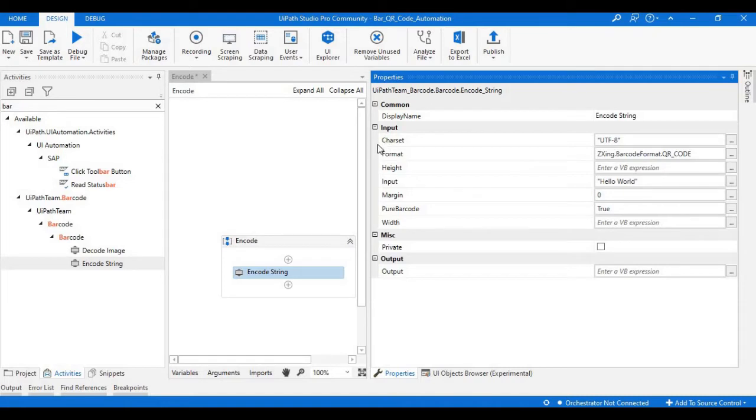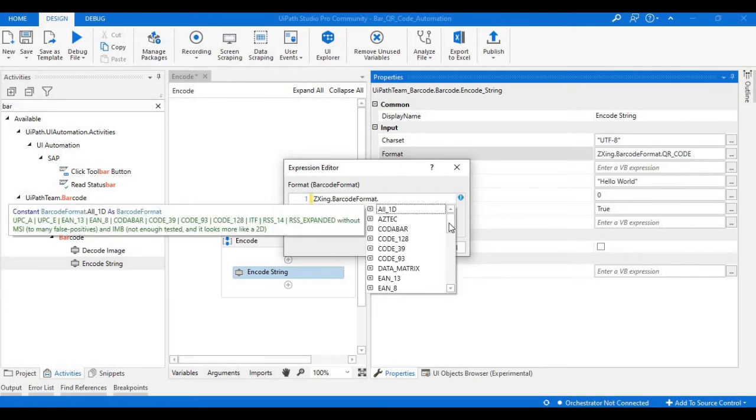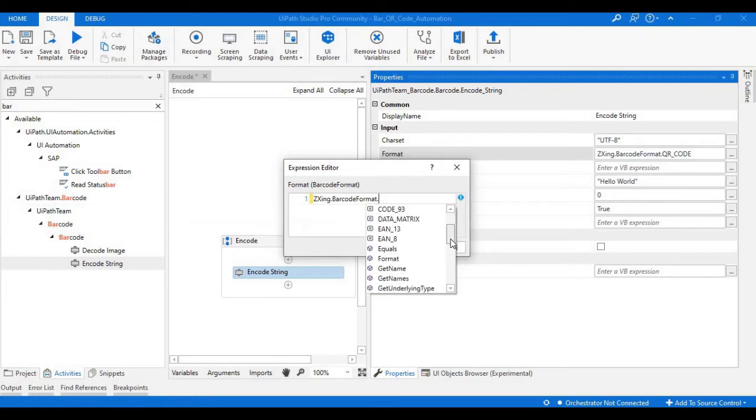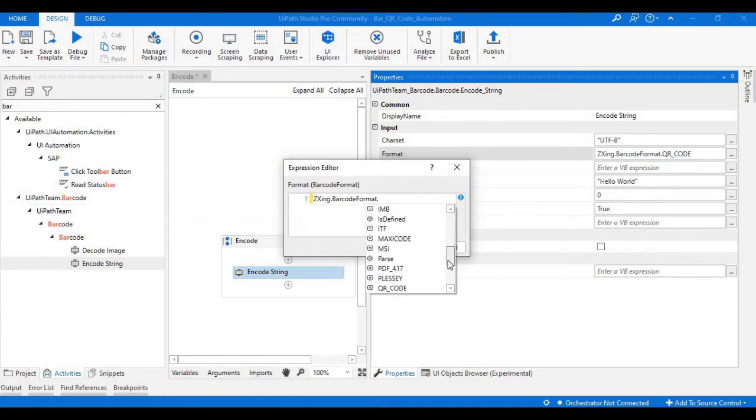Here we have a field called format. Currently it has QR code. If you remove this QR code, inside this format we can see a lot of encoders available. Each one will provide an encoded code in a different format. If you use QR code, it will generate a QR code, and if you are using any of these, code 128, code 39 or code 93, it will generate a barcode.